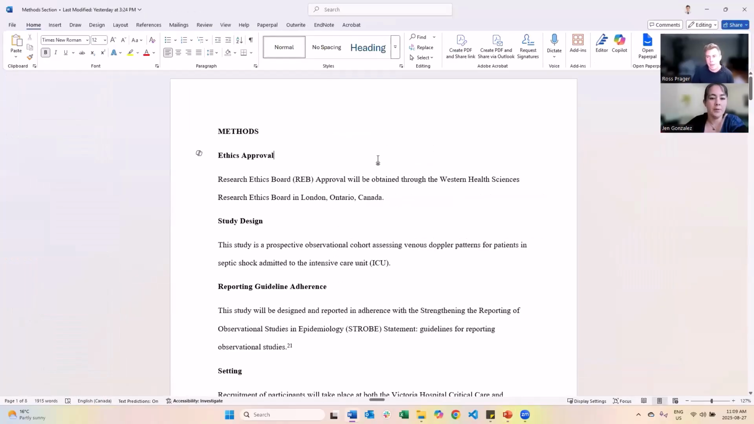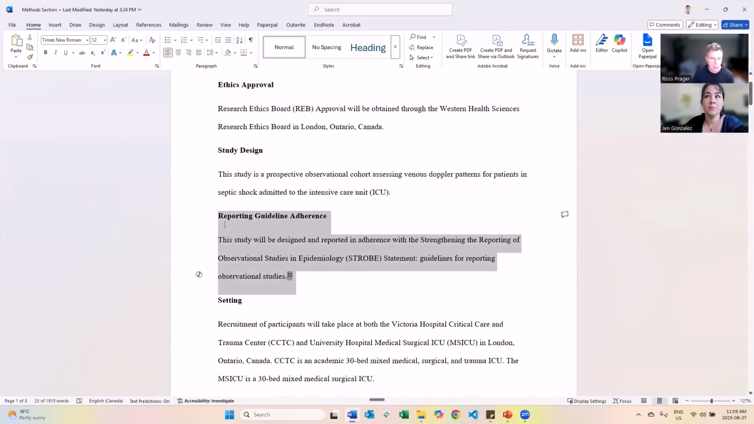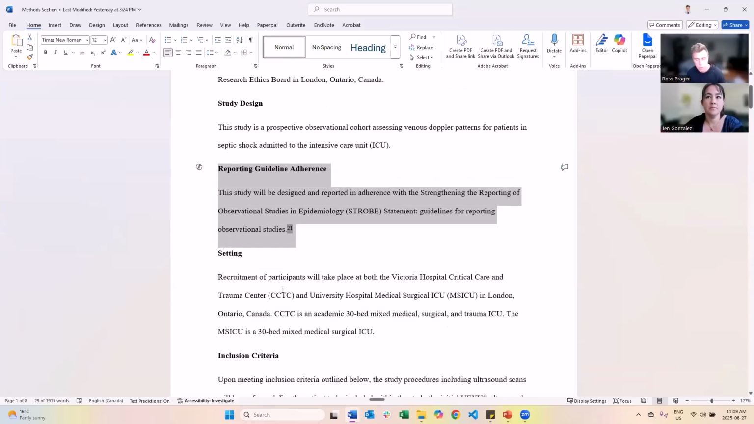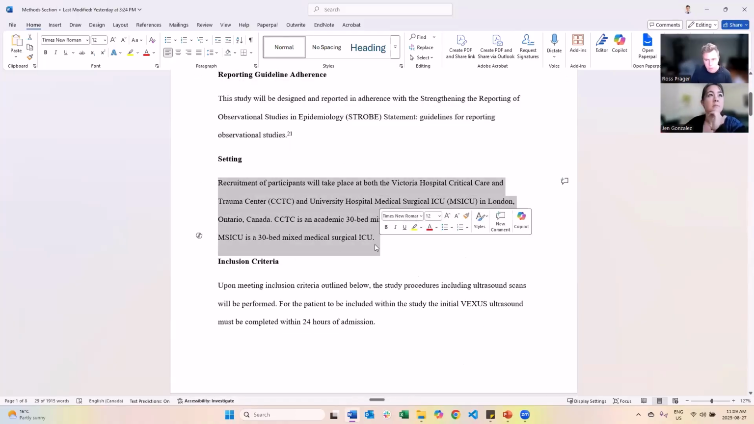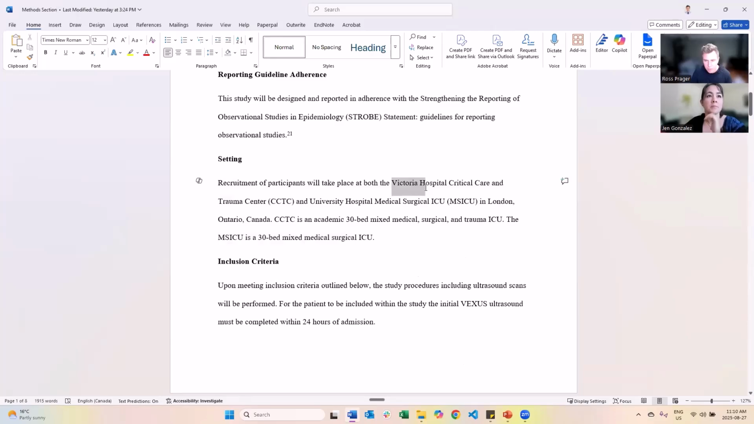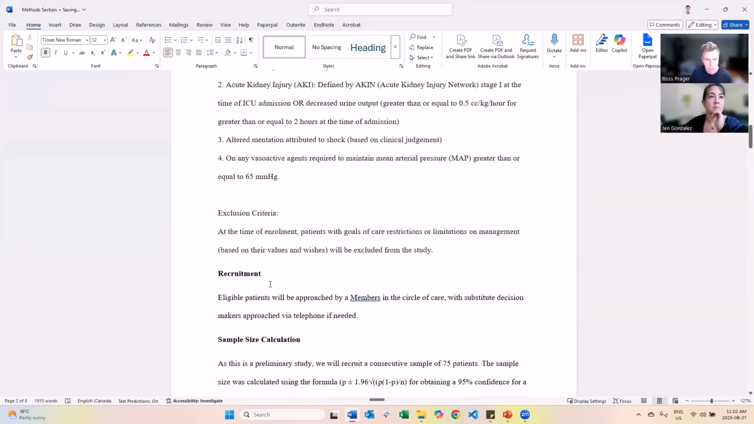All right. So this is just what the methods of a protocol look like for most of my studies. So I start off with the ethics approval, a broad statement about study design, which we'll go through, the reporting guideline adherence, saying which reporting guideline we used to help generate this, the setting. We're going to go through this in a bit more detail, but you can see it's quite specific. Which hospital, how big is the hospital, what services are available at the hospital potentially. Inclusion criteria, which probably actually should be called eligibility criteria here, because eligibility criteria includes both inclusion and exclusion criteria.